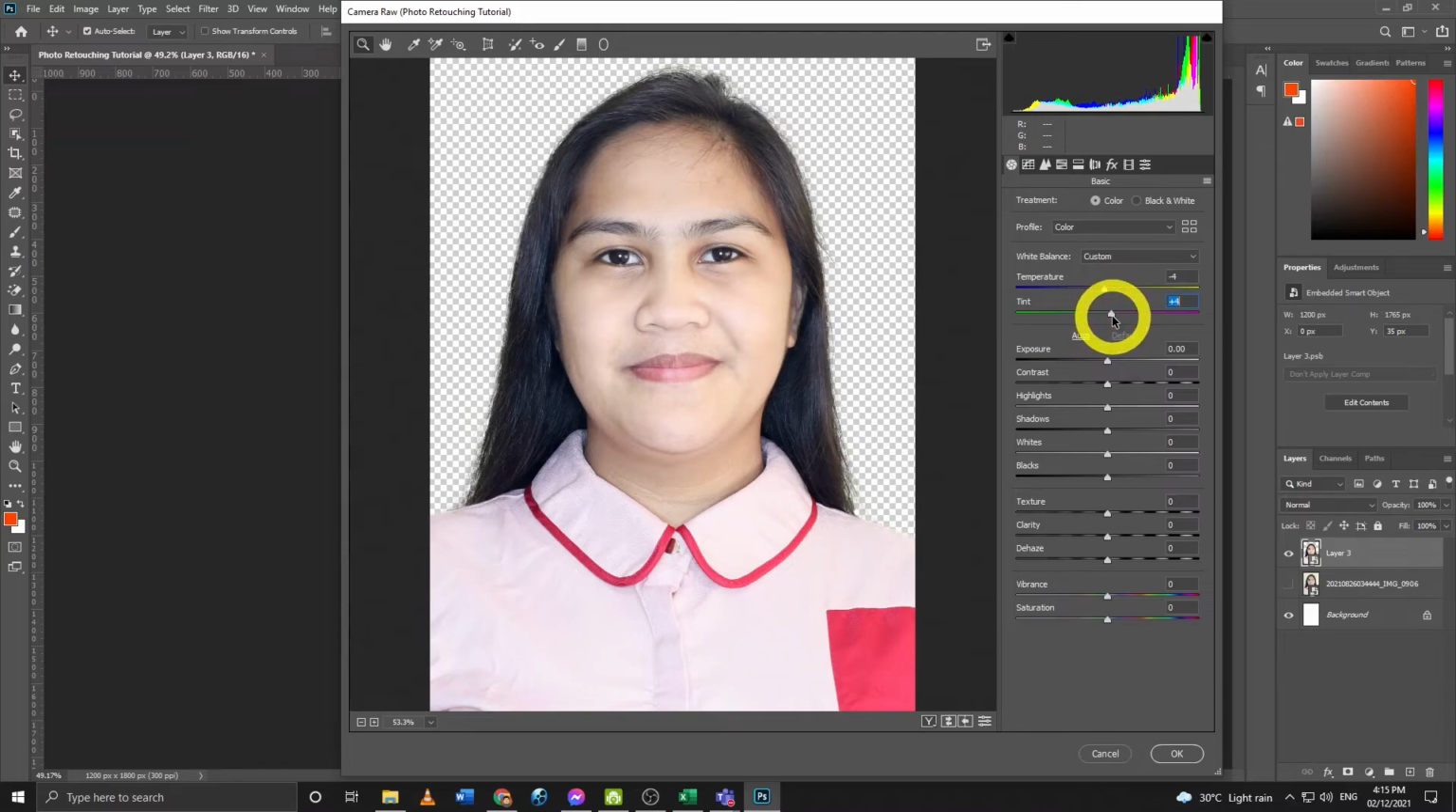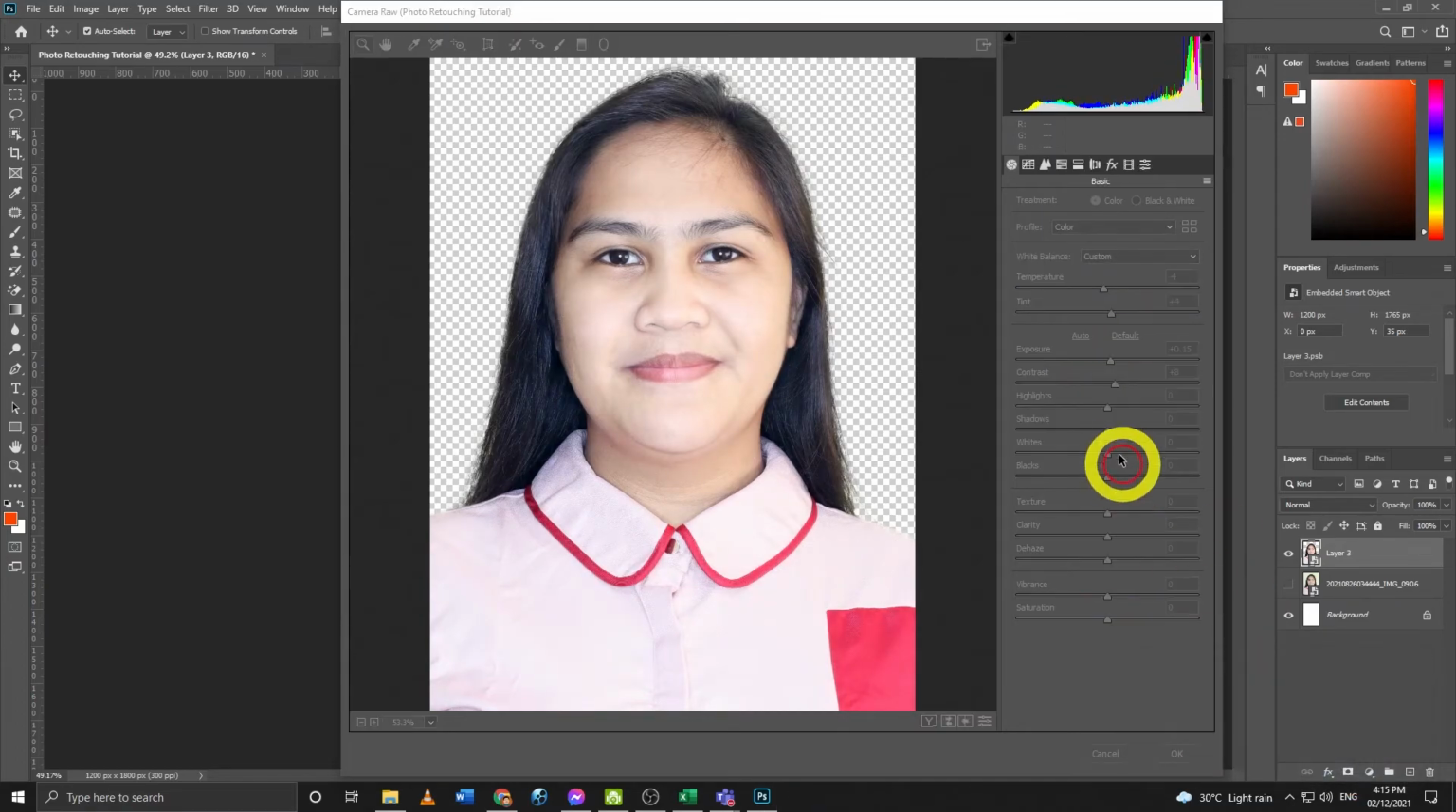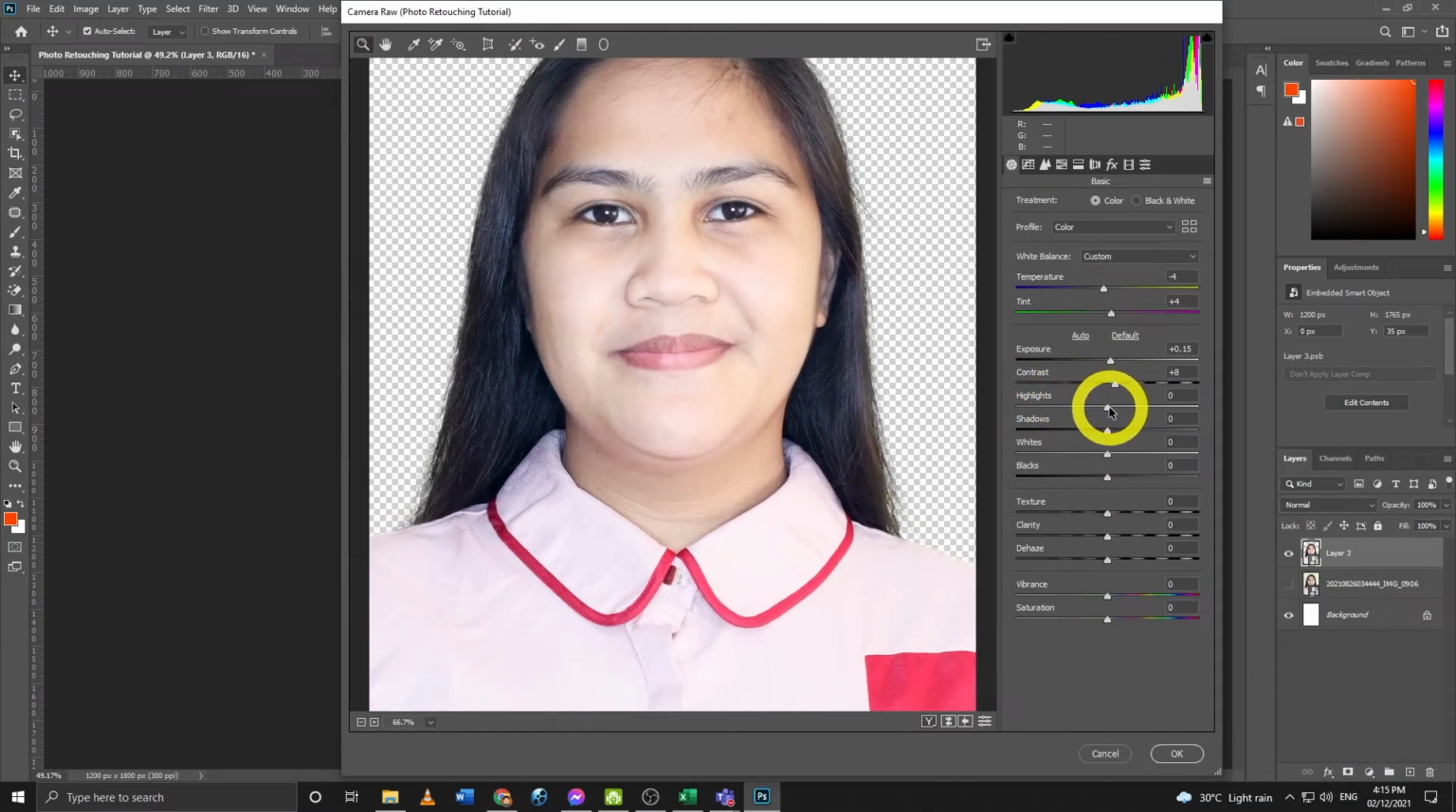So, for me, I will be adding temperature for the blue, another temperature for the pink. And exposure, I will be adding siguro mga 0.15 or 0.10. And contrast, I will add also contrast. Tapos, for the highlights, siguro ma-minus ko highlights. Tapos shadow, minus akong shadow.